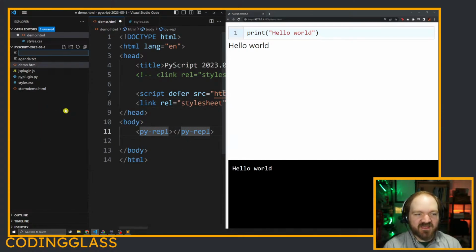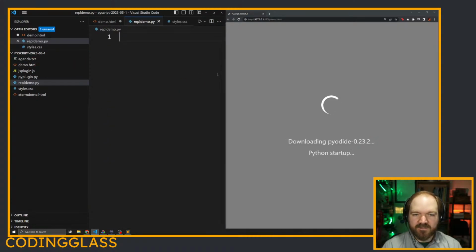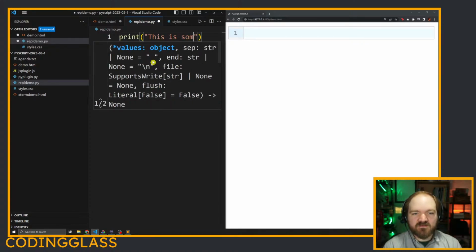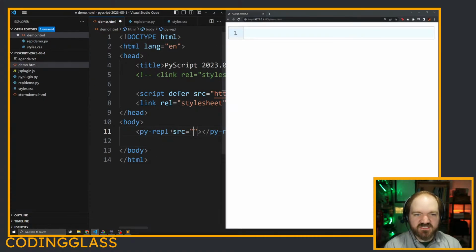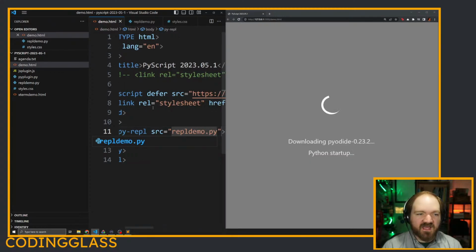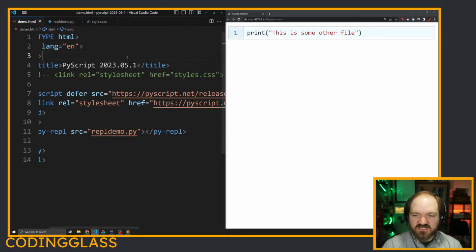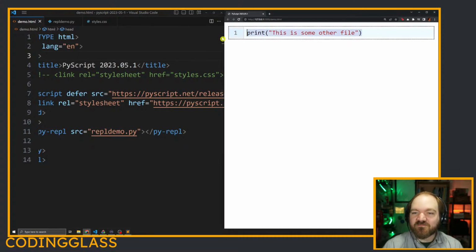So if I make a new file, let's call it repl-demo.py, and inside that I put some text: this is some other file. Now, if I come into my PyREPL and I say source equals repl-demo.py, then when the page loads, I should see the content of that other file being preloaded into my REPL for my user.